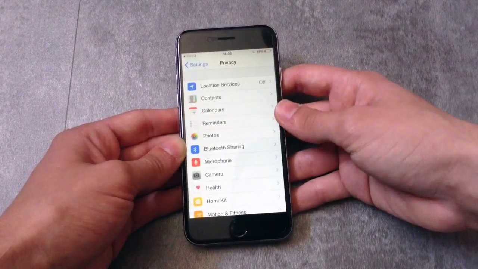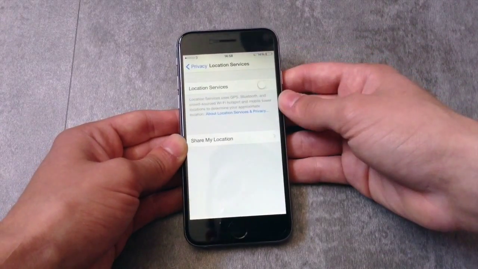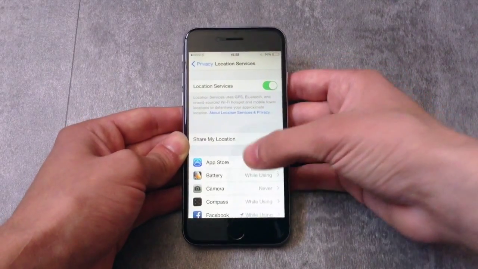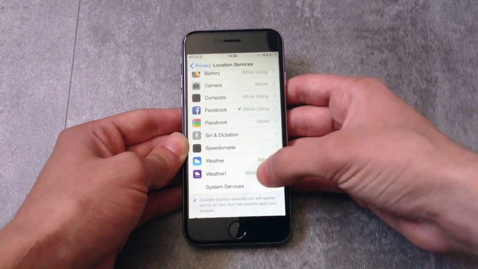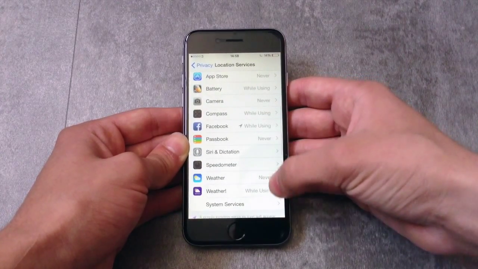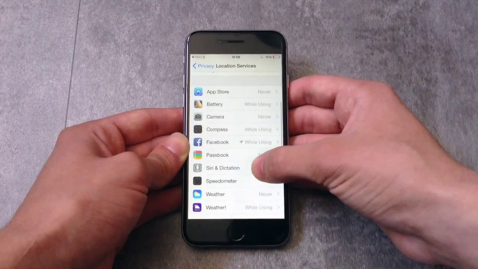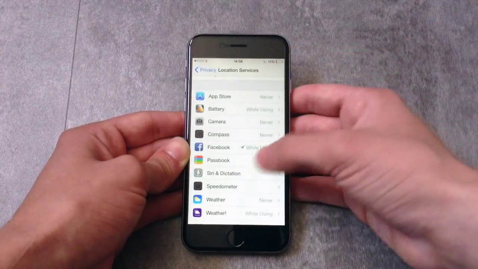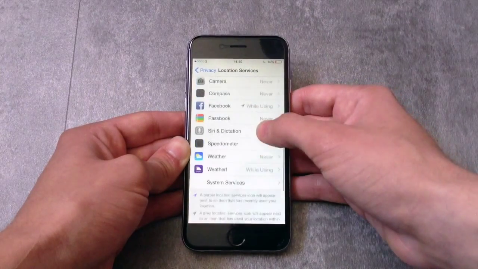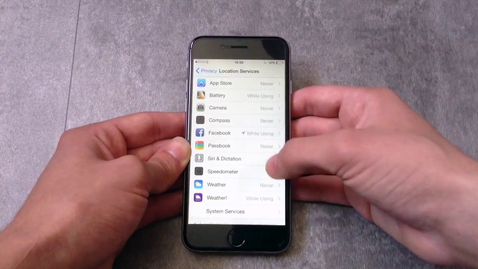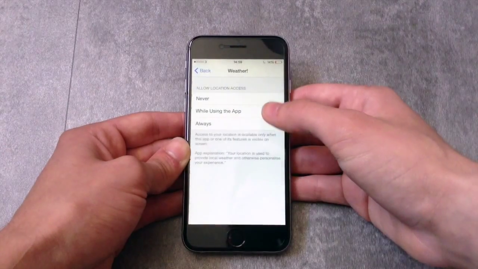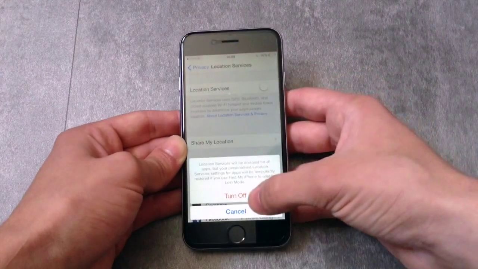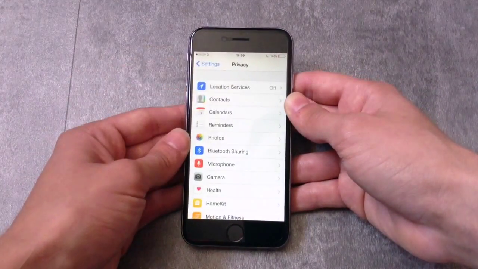Then let's move on to privacy. Let's go to location services, and I suggest you turn them completely off, or you can set the location services to while using the app. I really don't use the compass, so I'm gonna choose never. Because I use Facebook and weather, I would actually leave this on, but it drains too much battery, so because of that I'm gonna turn this completely off.